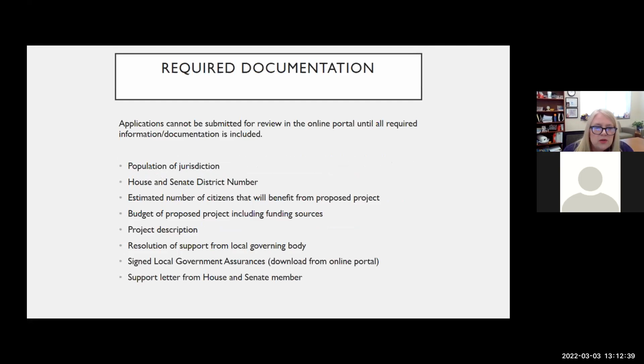So you need to have the population of your jurisdiction, which I mentioned you will choose from a drop-down box in your application. You'll need your House and Senate district number to enter, the estimated number of citizens that will benefit from the proposed project, and a budget of your proposed project, including the funding sources that will be used to cover the cost.